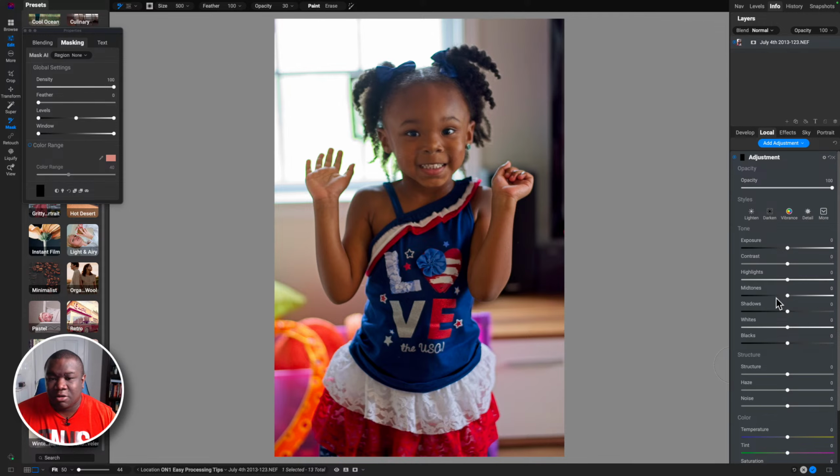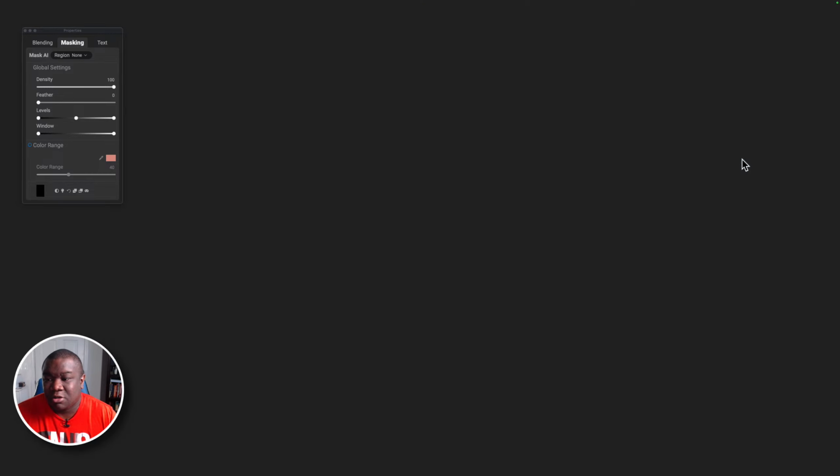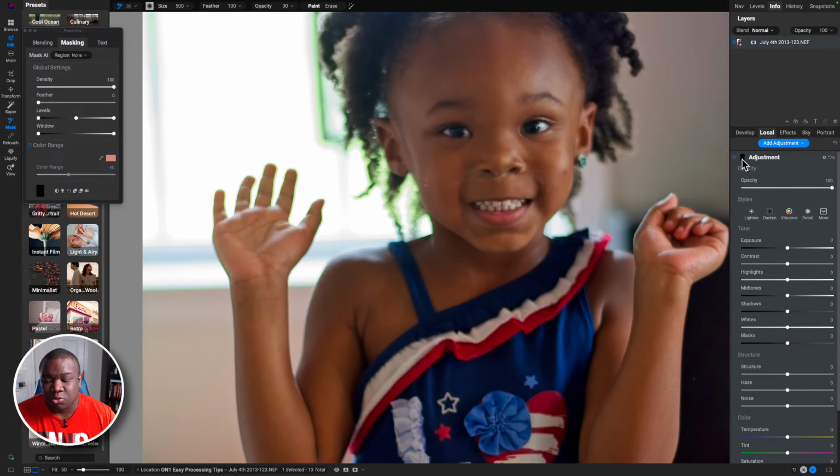And the first thing that I'm going to do is grab my zoom tool and zoom in because I want to sample that green. And I want to sample it into a color range mask. The way to get a color range mask is by clicking on the mask option here. And then I'm going to grab this little eye picker by turning on the color range mask.